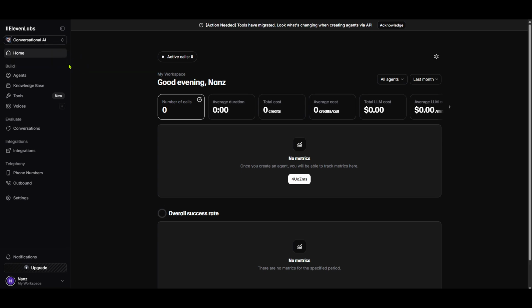Moving along, you'll want to find and select the telephony option. Click on that, and it will guide you to a series of phone-related features. Here, you're specifically interested in managing your phone numbers, so the next step is to click on Phone Numbers. This section allows you to view and manage all the phone numbers associated with your account.